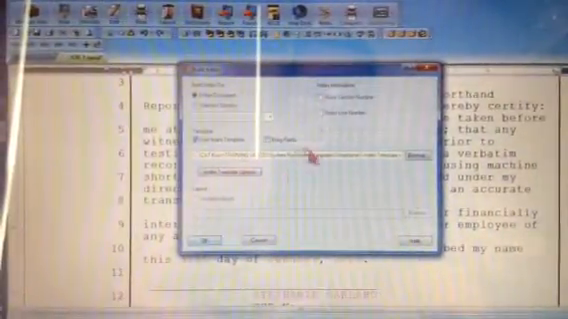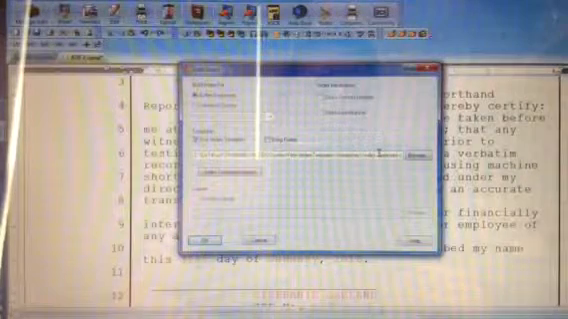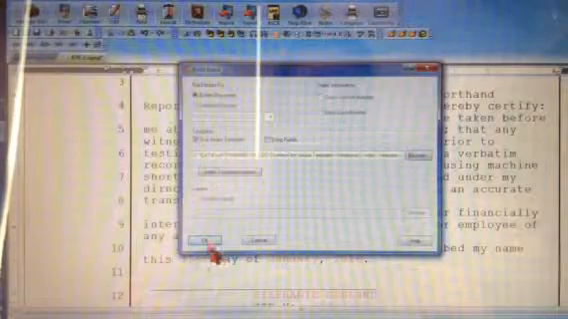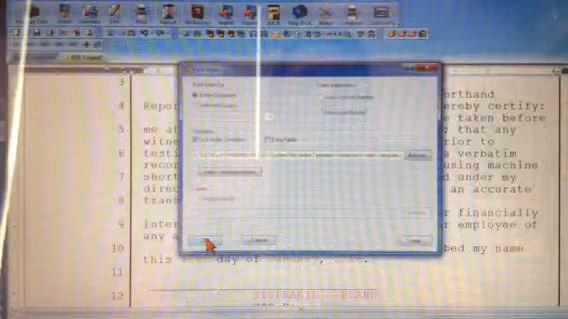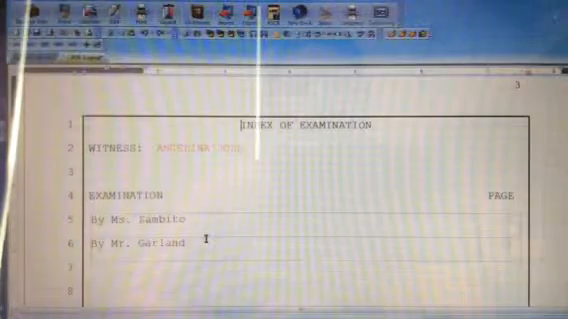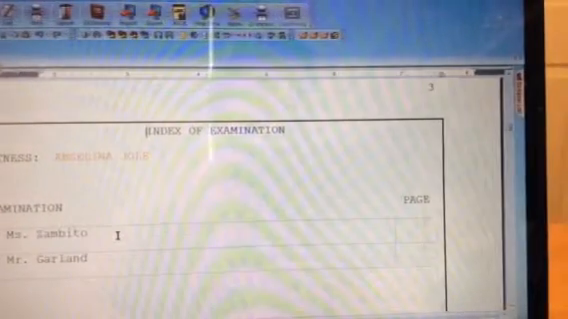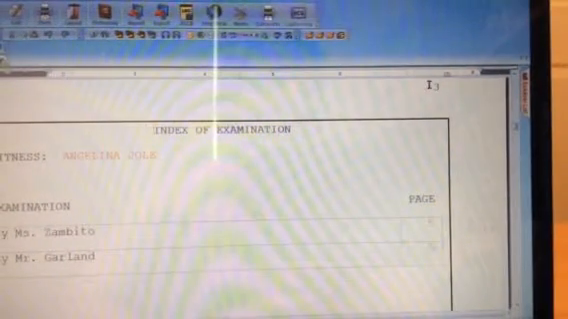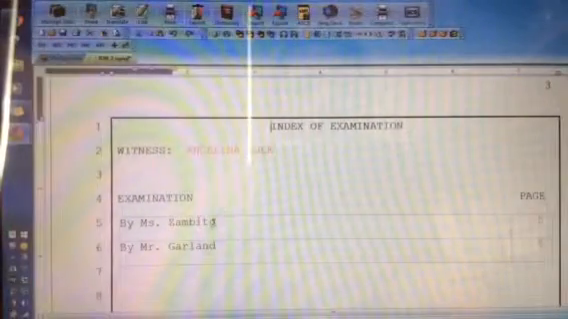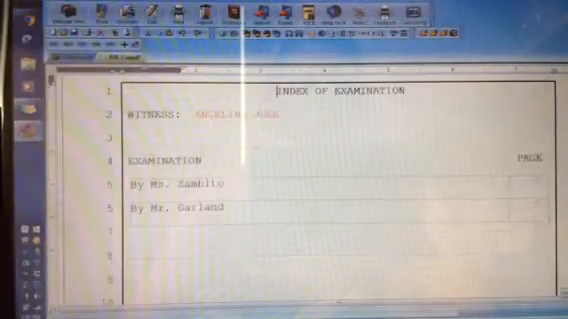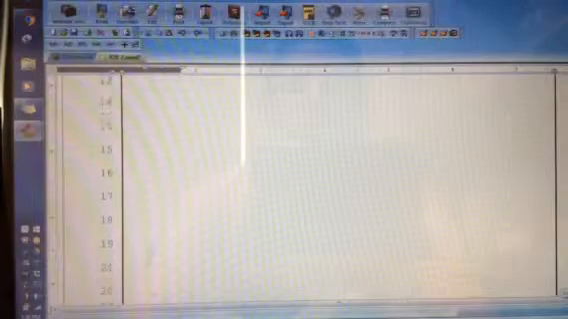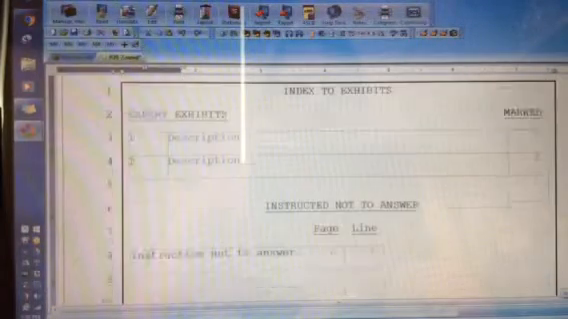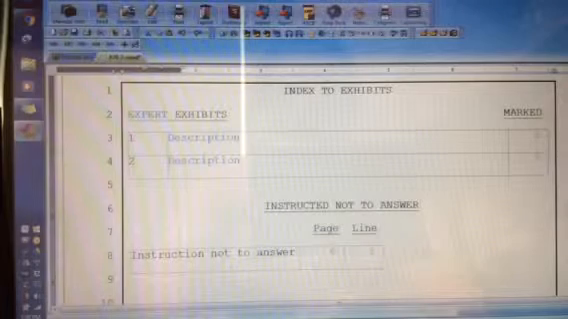I've already selected my Stephanie's index template. So all I need to do is click OK. Notice how the index page is created on page 3 automatically for me. And it puts in the witness's name. It puts in both attorneys and the pages. If I go down to the next page, it's got the exhibits.